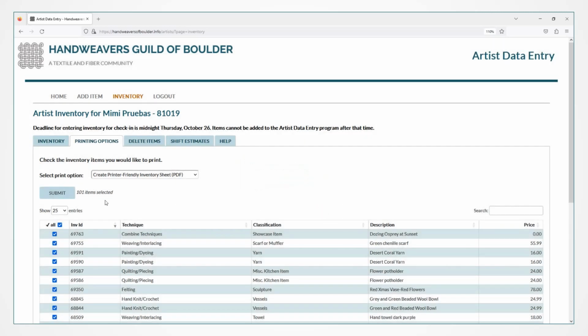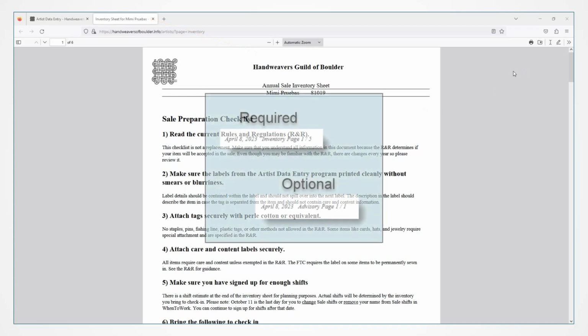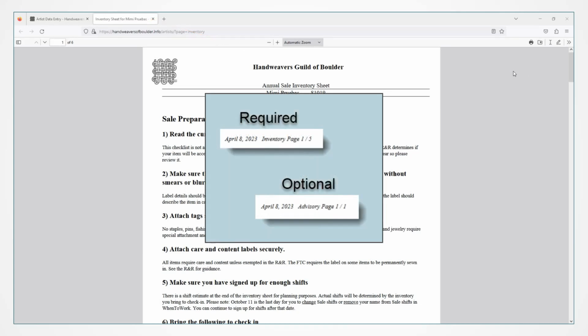After you've selected your items, under the Select Print options, select Create Printer Friendly Inventory Sheet, PDF, and then click on the Submit button. This will open up a new browser tab with the Inventory Sheet PDF. When printing, make sure that you have included all pages that have inventory at the bottom. Check-in requires you have these pages. Advisory pages are not required at check-in.